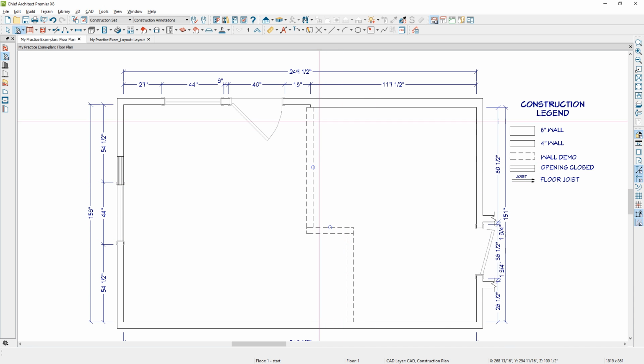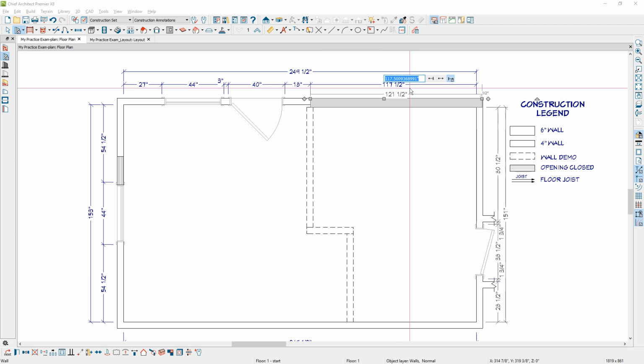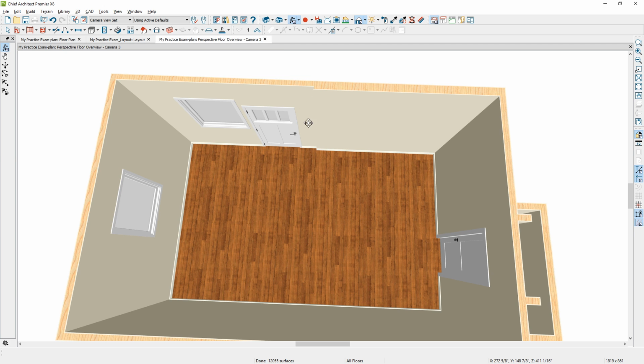It looks like when we did that, I need to adjust that wall because it moved. I'm just going to type in 120. It's very important to figure out which way you want to move it. So I'm going to move it to the left end and make that exactly 120. Now in 3D, you can see that we removed those walls, and there's a jog in our wall.